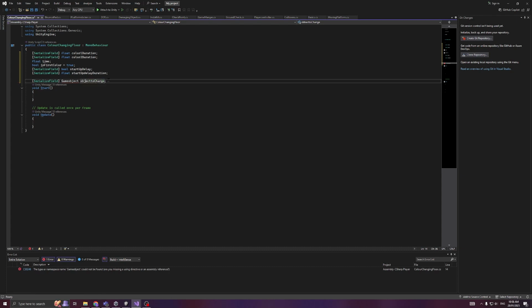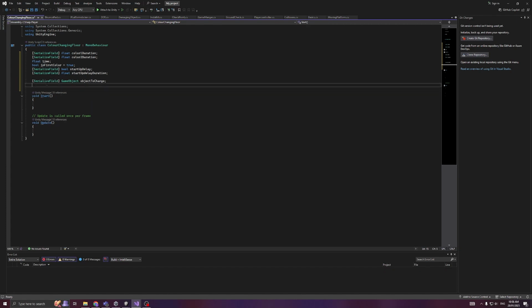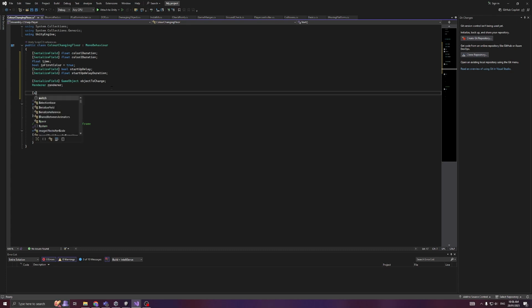What have I misspelt here? It's a capital O. Object to change, and then we're going to need the renderer of the object. We're going to need the renderer, and then finally let's add in some serialized materials. Material 1, material 2. Okay.